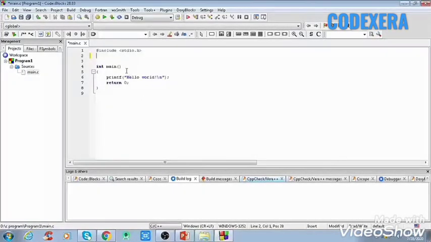The first statement is include stdio.h. It means standard input output library functions. Here printf is a function from this library. If we erase this include, this statement will not work, so printf will not work. For printf to work we need to include stdio.h, that is standard input output.